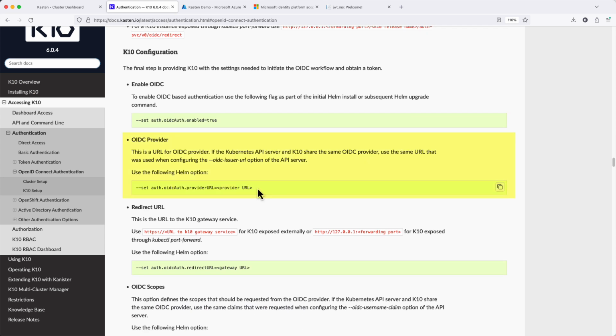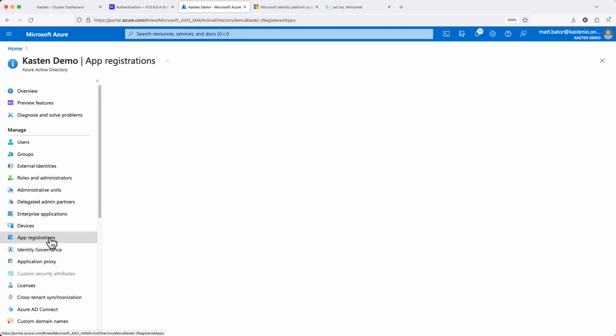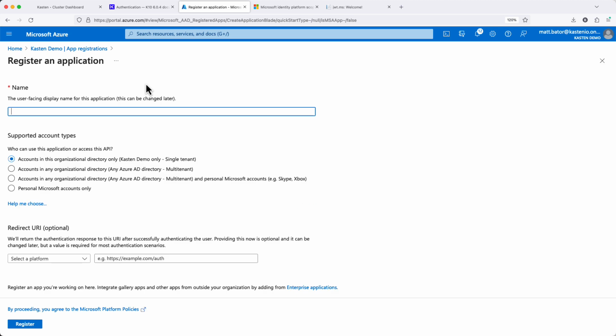Now, I need the URL of my OIDC provider. Since I haven't created it yet, let's hop into my Azure AD console and make one from scratch. Under App Registrations, we'll create a new registration for my app, which I'll call Kasten Dashboard.